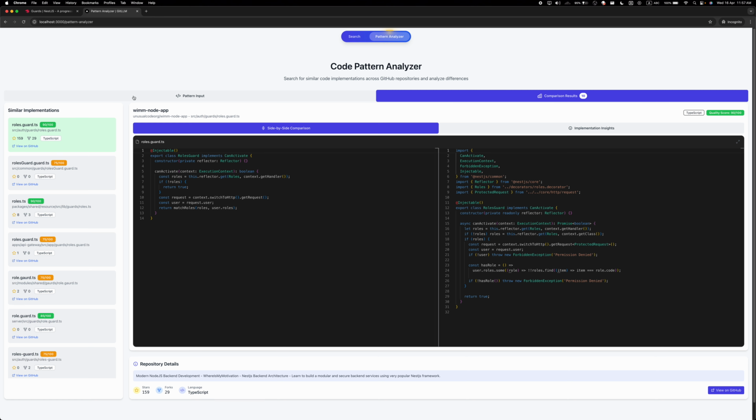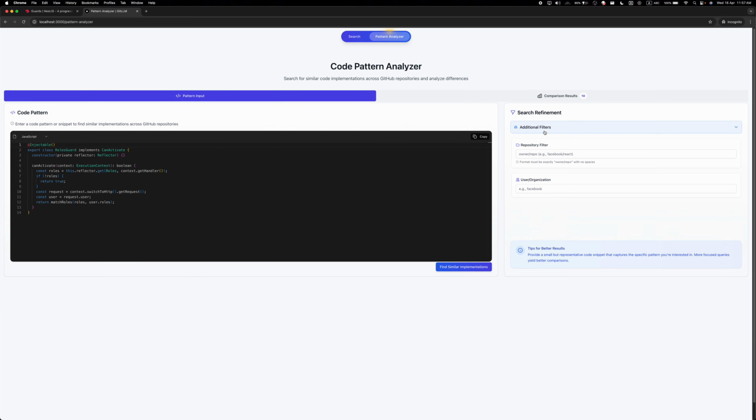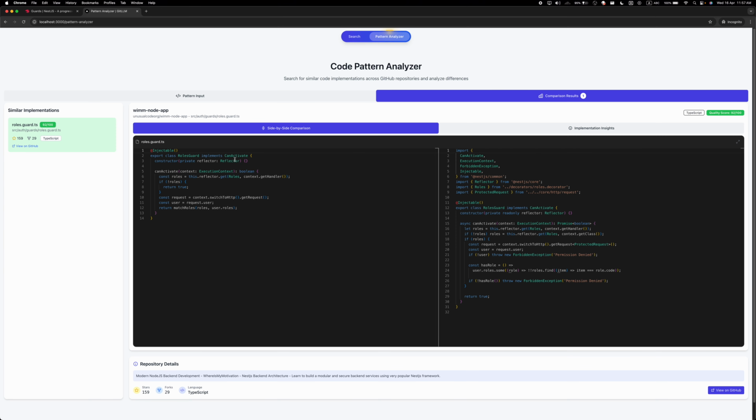And we can actually go back here. So let's try out the filters. Let's say I want to find by a specific user, Unusual Code Org. And click find similar implementations. So for the same code, we see that there's only one result.